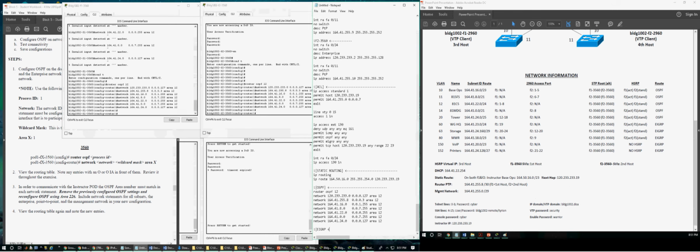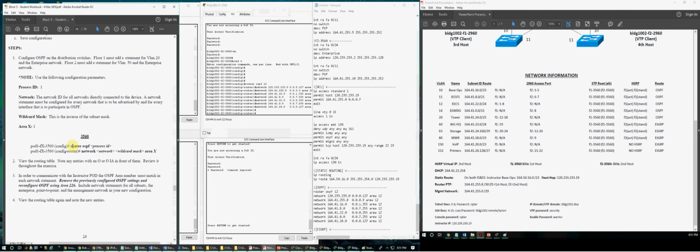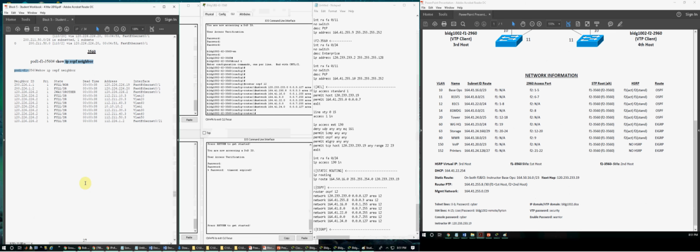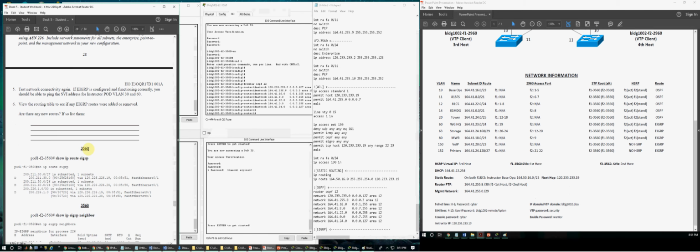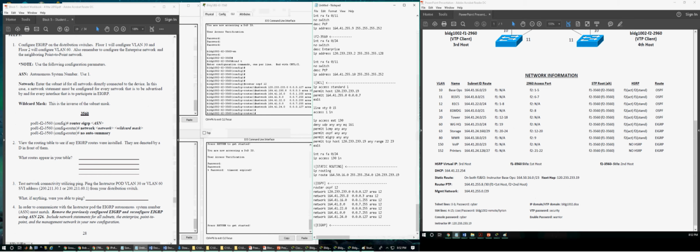EIGRP. Let's go back to the lab really quick and make sure that was all we had to do right there. So this was OSPF. This is 13. All we did was this with all the networks underneath it. That was it. You can show them, and that's handy. So yeah, it is EIGRP. This is very much the same. All you do is router EIGRP and then the ASN.